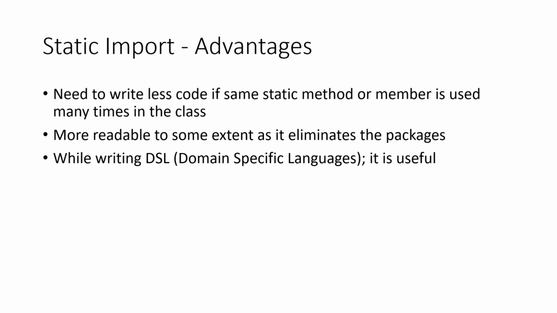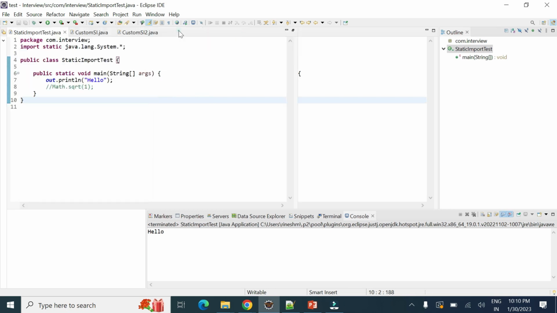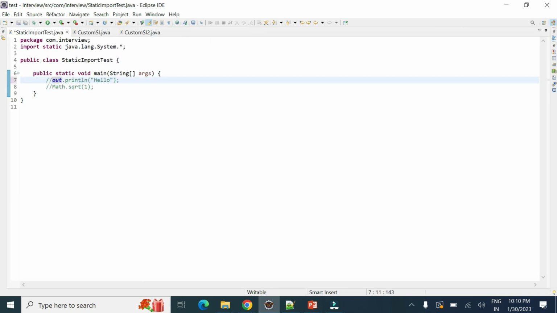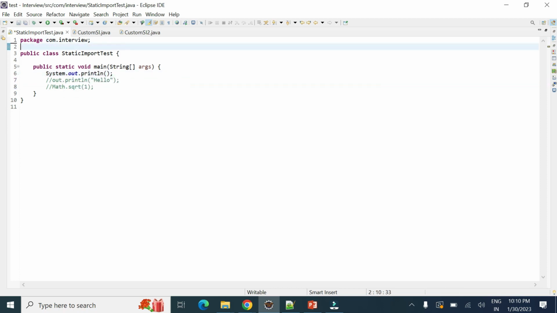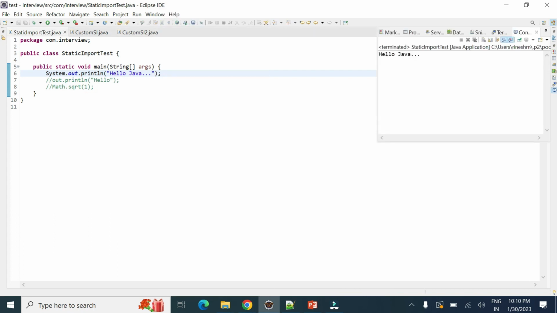So basically, the static import advantages, before we start this, let me explain what static import looks like. So let's say this is one of the classes. If you know, let's say we can create a hello world program where we write this kind of code, right? System.out.println. So we write hello. In this particular case, if I run this program, it will print hello Java.